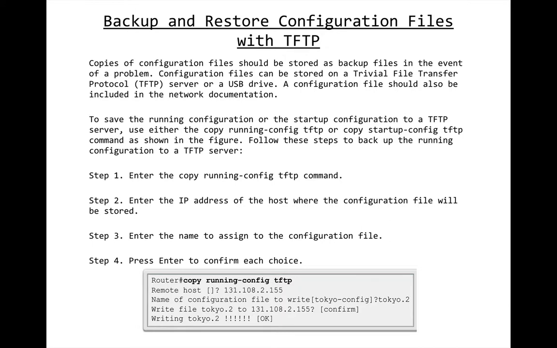A moment ago I said most likely we would use TFTP. The reason is that we can use a trivial FTP server to back up and restore configuration files from our router, so that if something happens and you need them back.